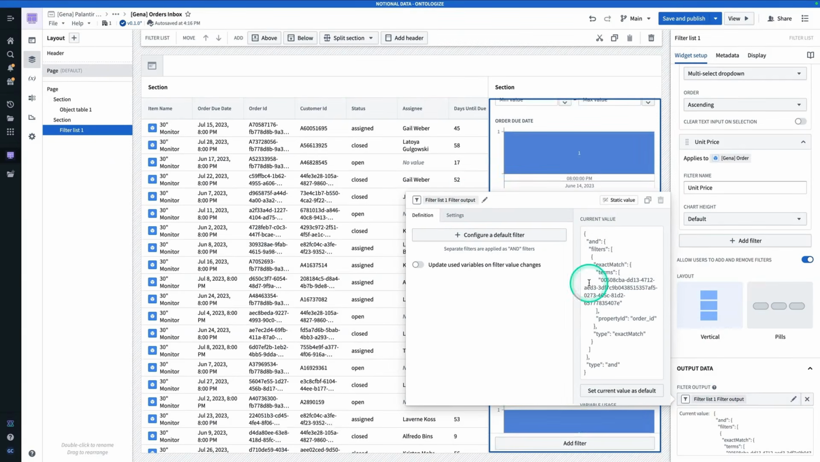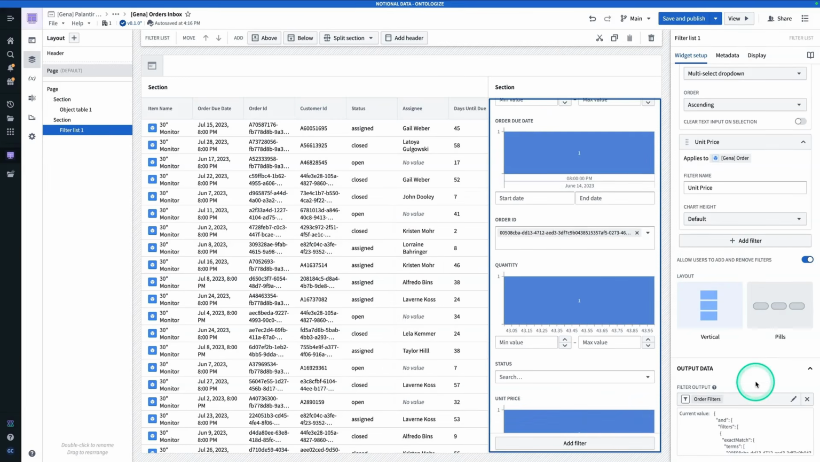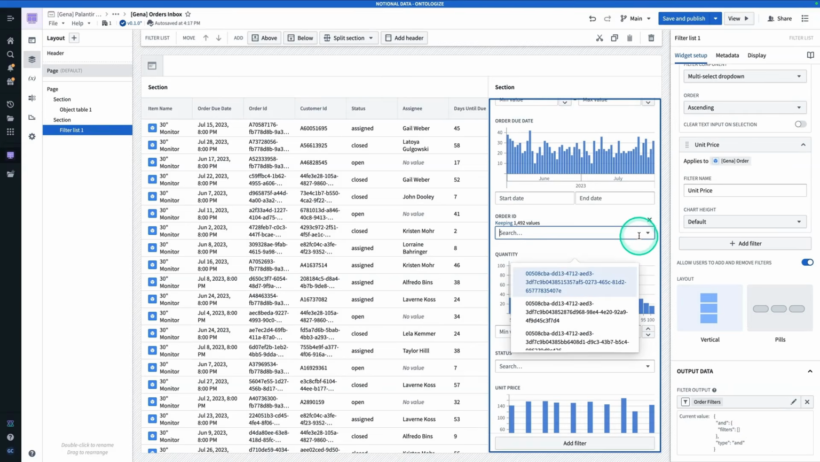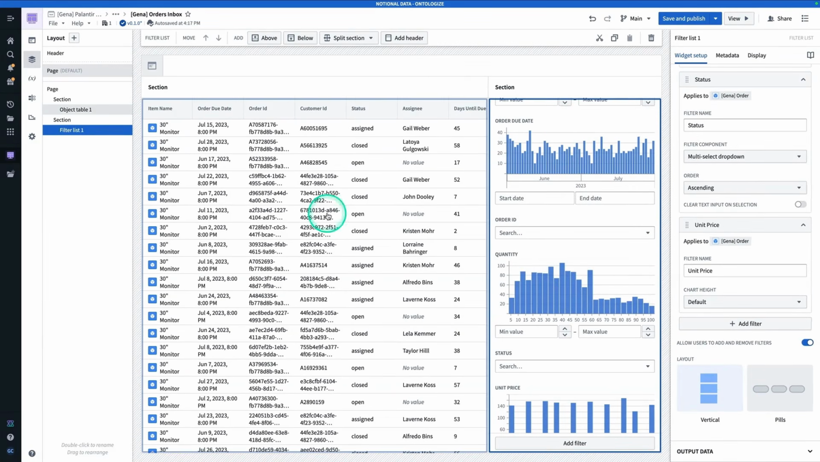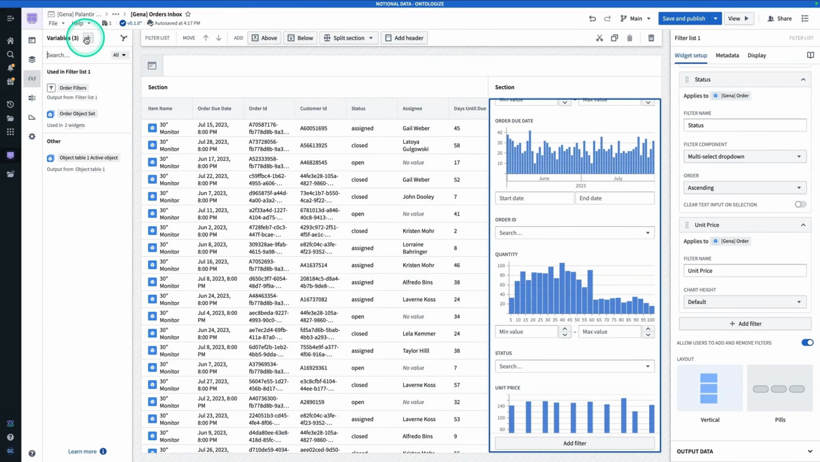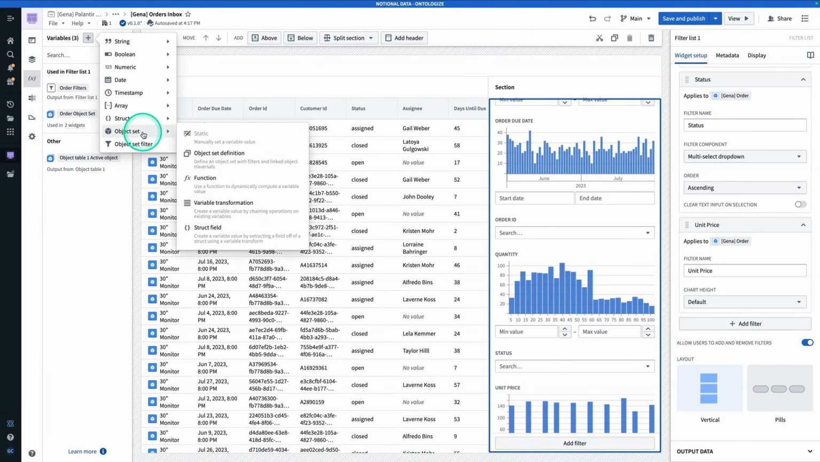Now for organization, let's rename this. And we're going to rename that to order filters. Now I'm going to get rid of this filter. Now let's go put this filter output to use. So to do that, we're going to make a new variable that takes the orders and filters them using this variable. So here we're going to navigate over to variables on the left, click the plus sign.